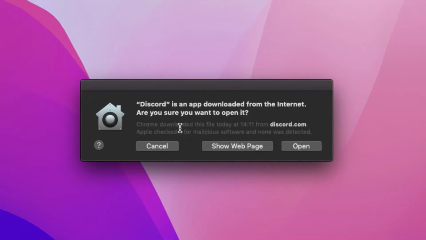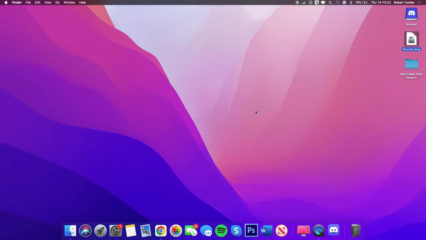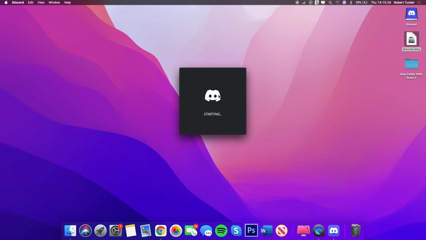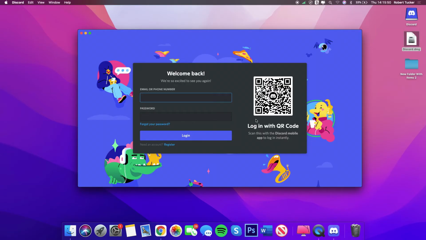So I've just gone and got this pop up here saying Discord is an app downloaded from the internet. Are you sure you want to open it? I'm going to go and click open just like so. And then as I said, Discord is going to have this starting logo. And then in a moment, it's probably going to do some downloads and some installs as well. And here we go, Discord is now opened up and you can go and sign in.